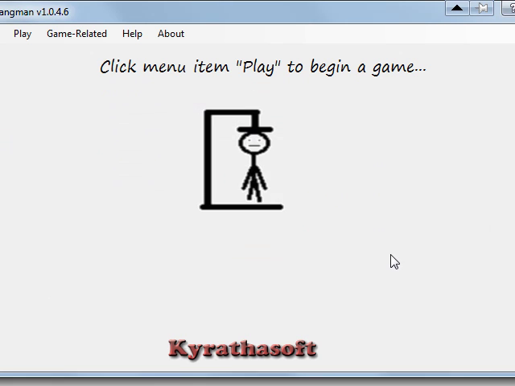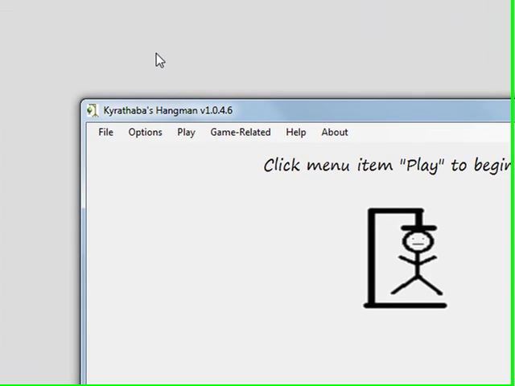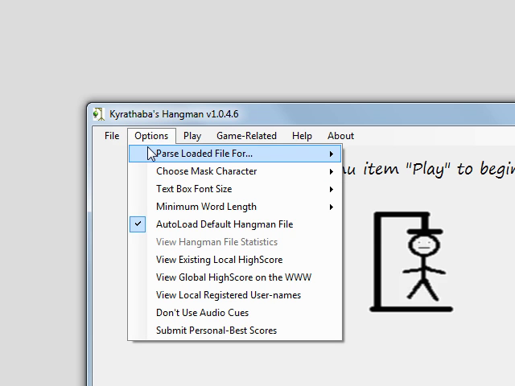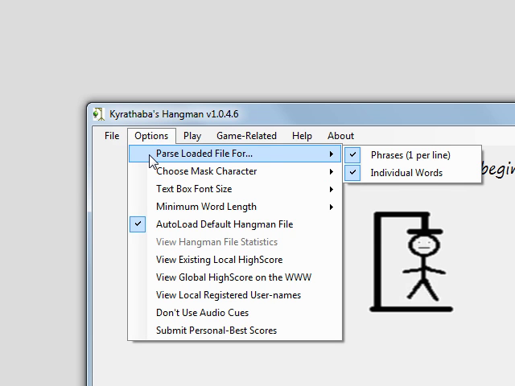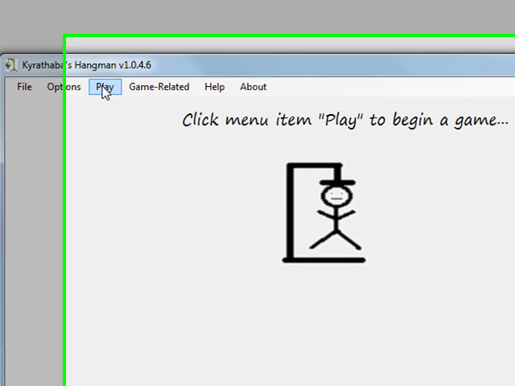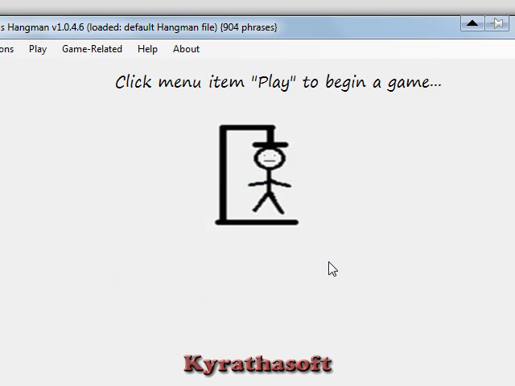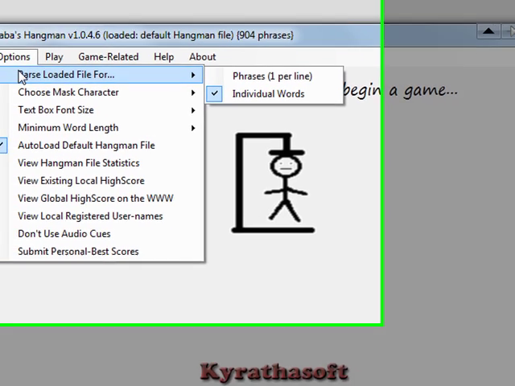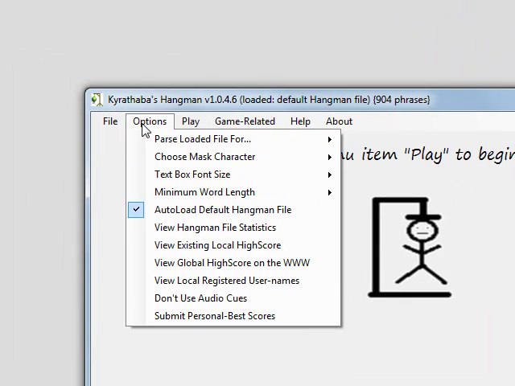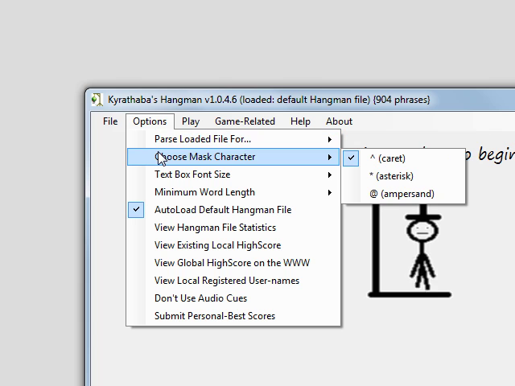We click OK. Now basically what we just did there is we registered online so that we can compete against other users all around the world. There are various options. We can parse a loaded file for phrases or individual words. We want to parse for phrases rather than individual words.